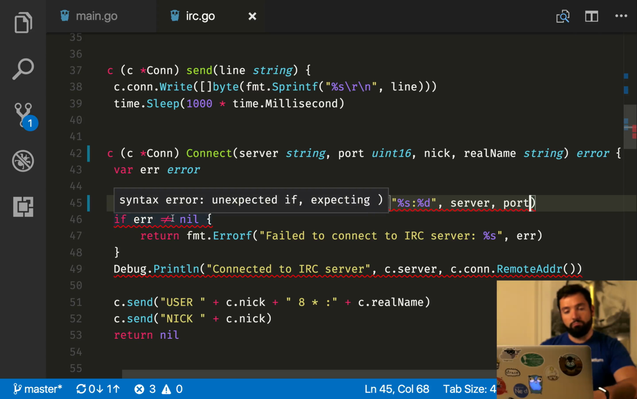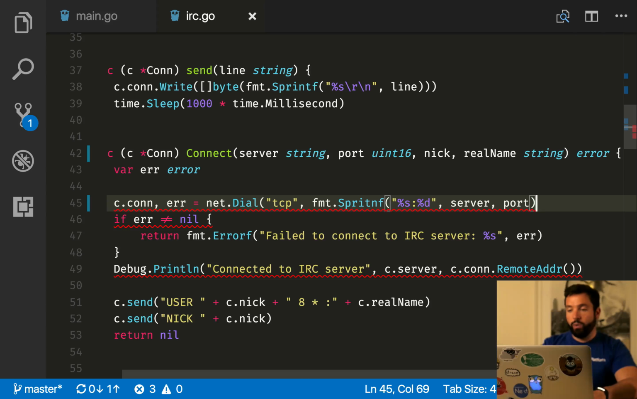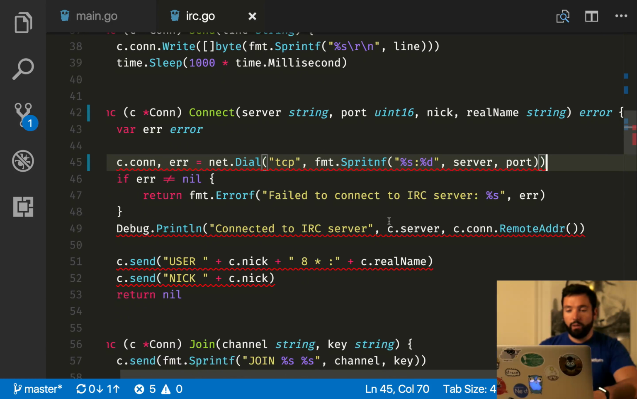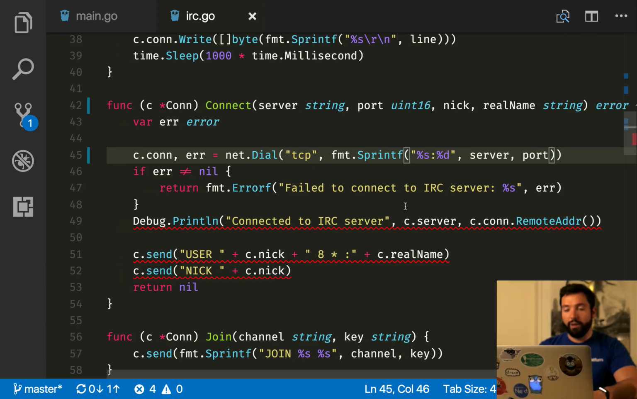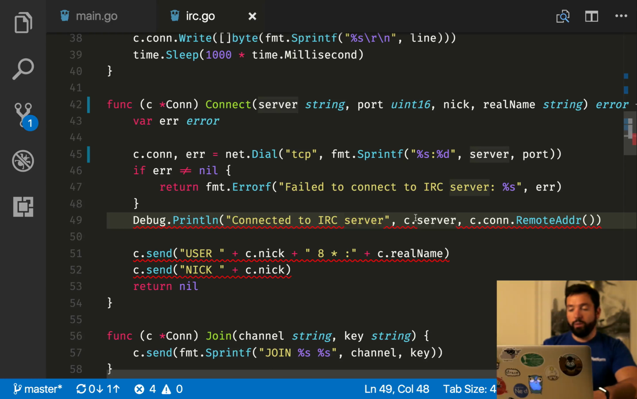Then, one more parenthesis. Why is this not happy yet? Because I don't know how to type. Printf. There you go. Okay. Then we're going to print that. Why not? Connect to IRC server.